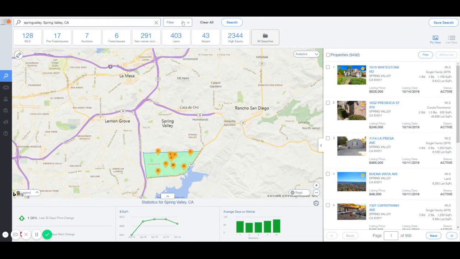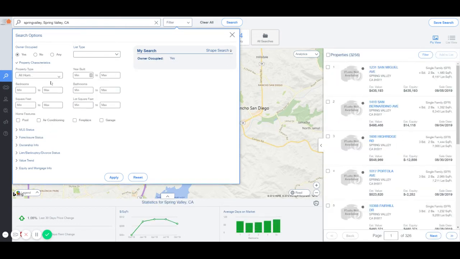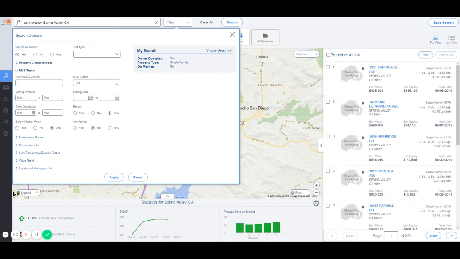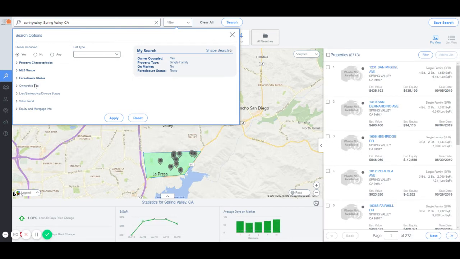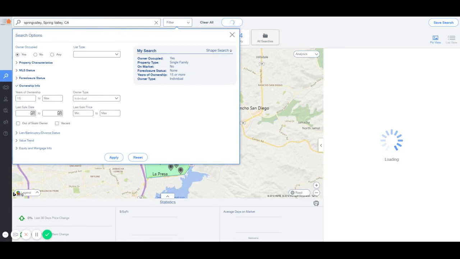Then let's go through the same filtering steps to find some people with high equity, either free and clear, or based off how long they've lived there. So we want to go for owner occupied, and let's say we want to go after single family. For MLS status, let's always make sure it's off market. For foreclosure, again, we want to say none. And under ownership info, this is where we'll put individual. Then from here, let's try to find some people who've lived here for a very long time. Under years of ownership, let's say they've lived there for a minimum of 15 years.